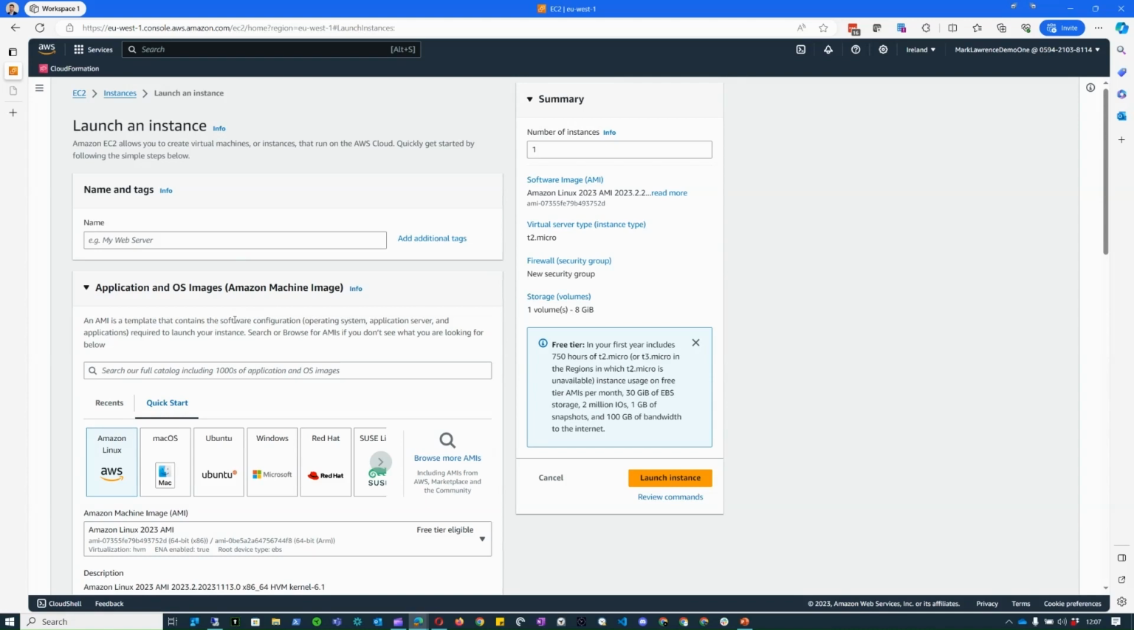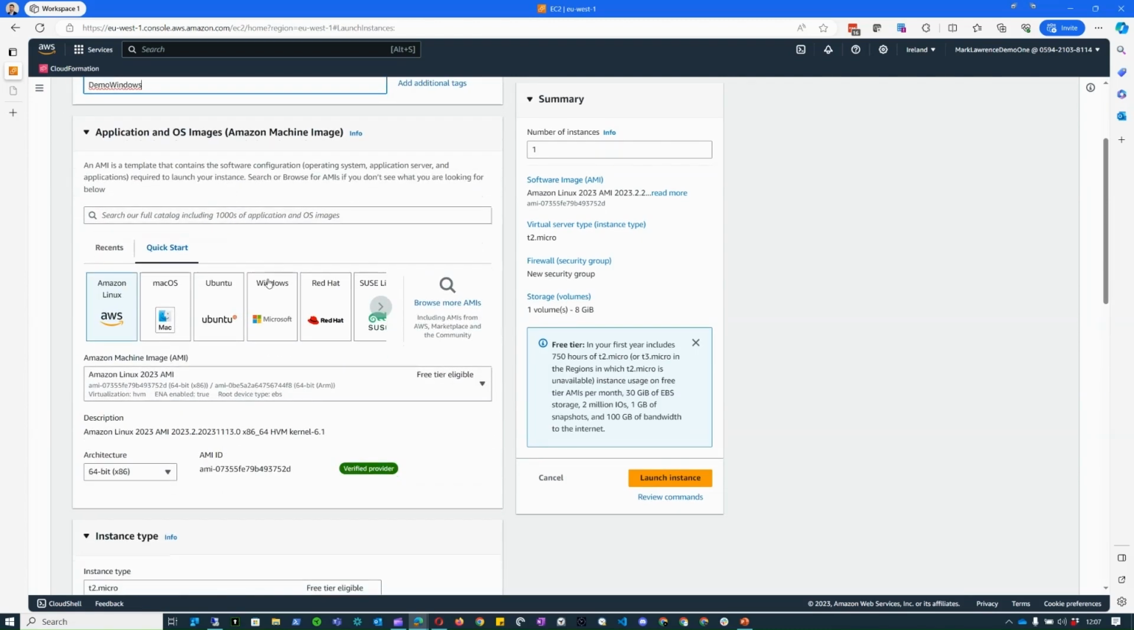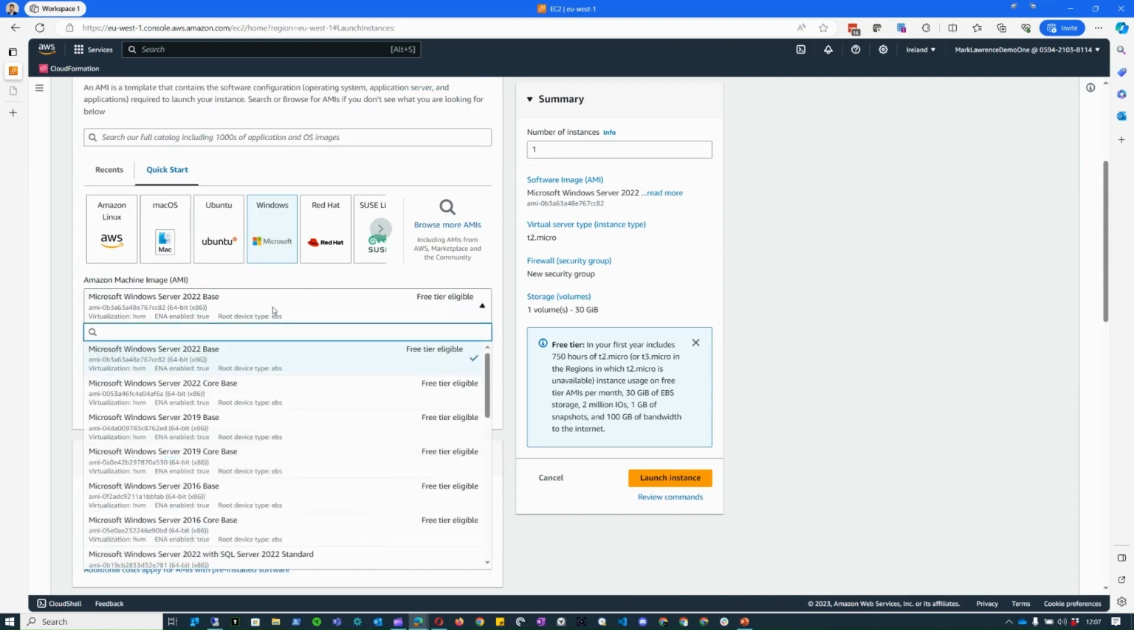So whilst we're waiting for our Linux EC2 to move into a running state, I thought we'd go back and launch our Windows EC2. So we're back in the launch instance page. So again, we need to give it a name. So we'll call it Demo Windows this time. Select the Windows operating system. And then you've got the different releases that you can choose from. We'll stick with the Windows Server 2022, which is free tier eligible.